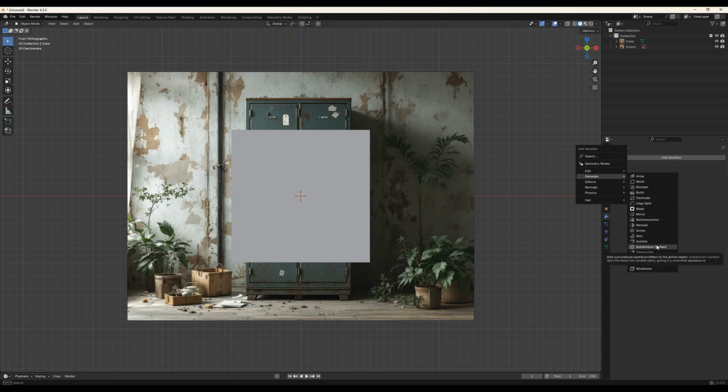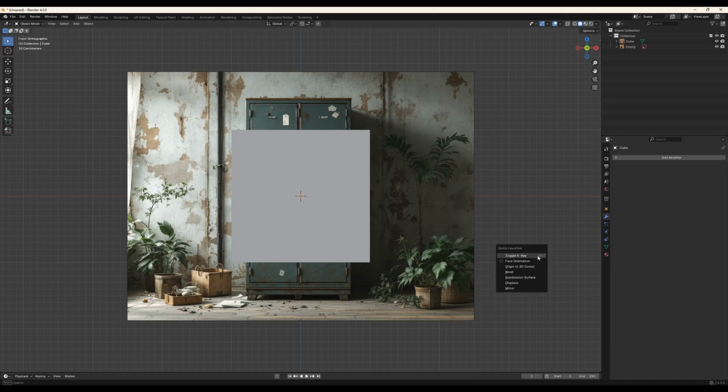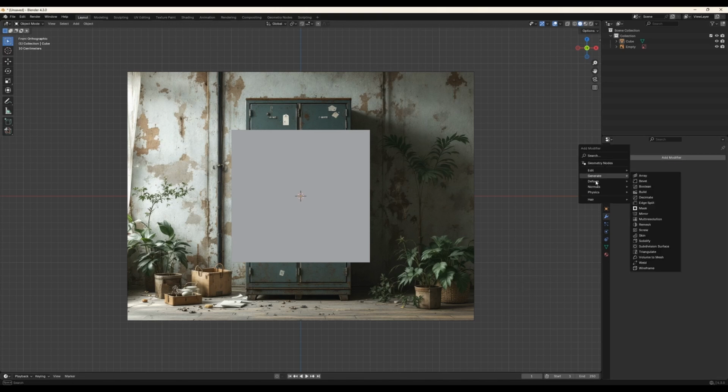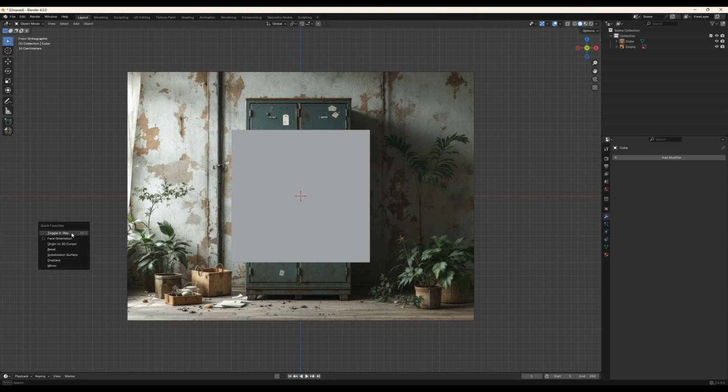You can have the subdivision surface, the bevel, as I told you, and then go to deform, the displace, and let me see what else we have. The mirror. Mirror is also something you can see in generate, and then mirror. Just make sure that you have those things assigned to your quick favorites. Then by just pressing Q, you can now toggle X-ray.